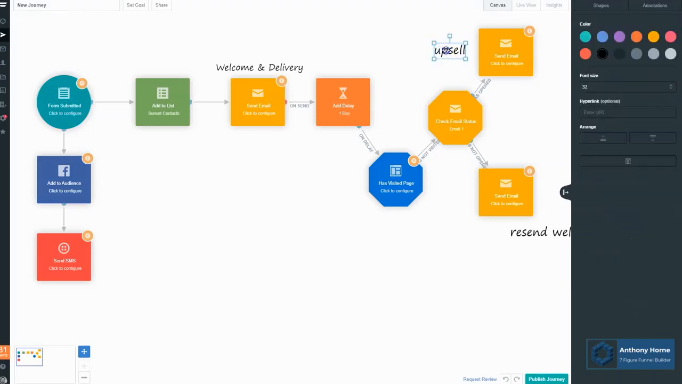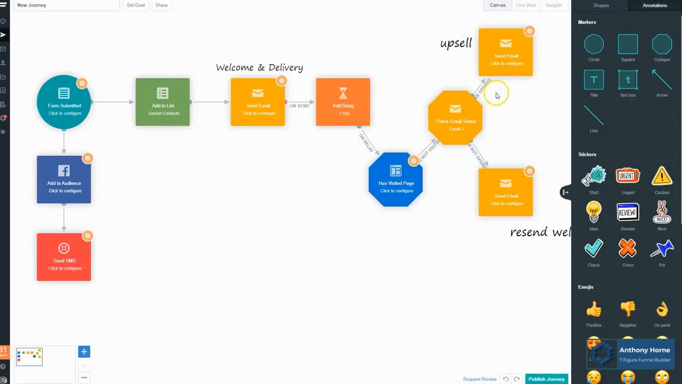Upsell, just so we know what that email is for. Now, let's say that they did in fact click the link in this initial email and buy the upsell that we were offering them. Well, that brings us to this question. What is this page here? Okay, where did we put the pixel? And we're going to say that this page here is the successful checkout page. Okay, so the order confirmation page after they've checked out after purchasing the upsell.